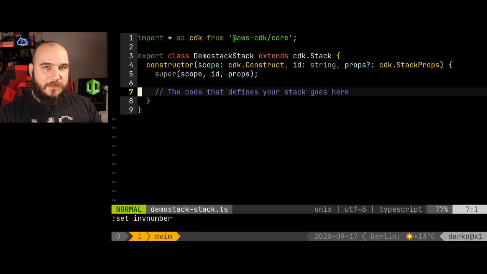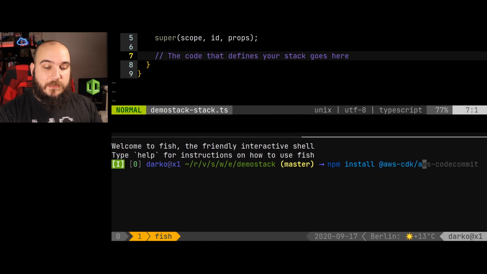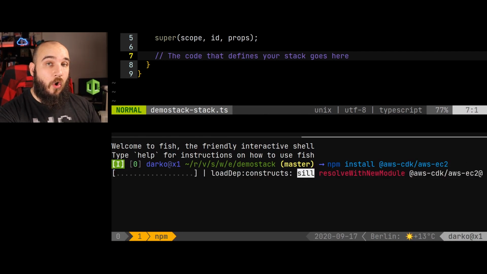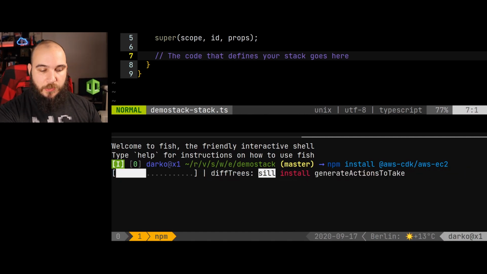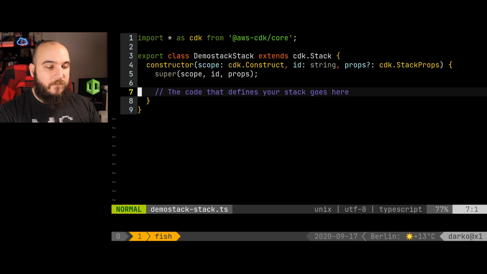I need to install a module. So I need to install a module that contains the VPC functionality. So doing npm install @aws-cdk/aws-ec2. Wabam. This will install the EC2 module, and the EC2 module actually contains all the capabilities that are required for us to create a VPC. So it goes through the entire installation process. Perfect, excellent, we're good.